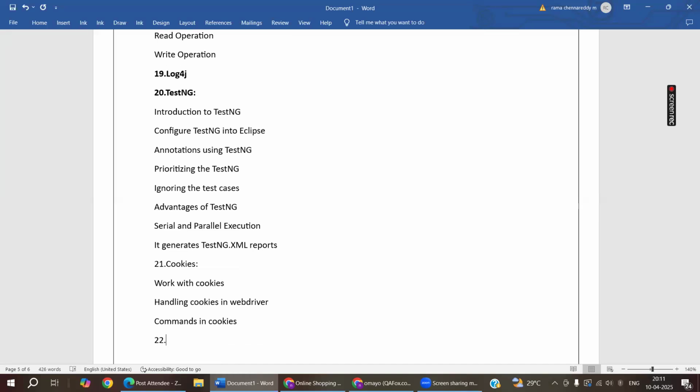And then topic 22 is Maven. This is a project. How can we create a Maven project?